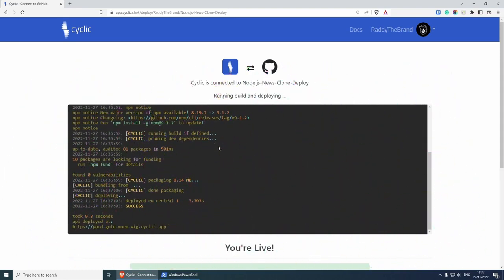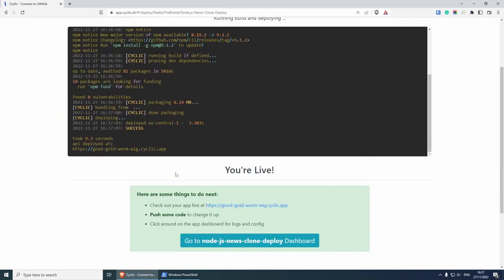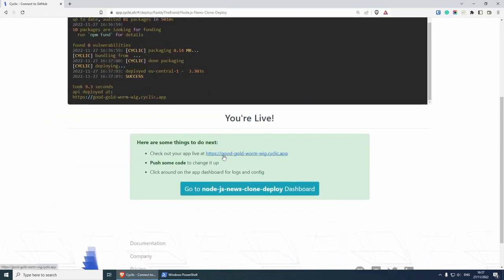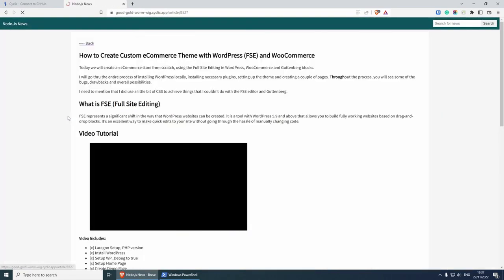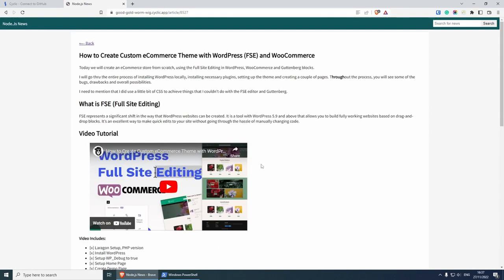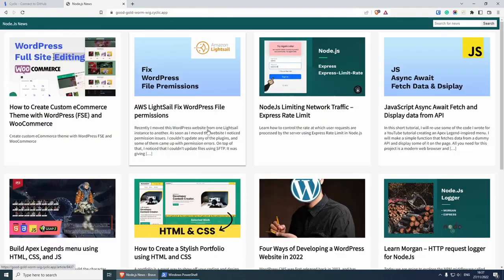Okay, and this literally took 9 seconds to deploy, and we already have a URL that we can see the website on. If I click on the URL, as you can see, it's all working. And if I click on one of the tutorials here from my blog, you'll see that we are getting the data and so on. So that's pretty much how you publish a project on Cyclic.